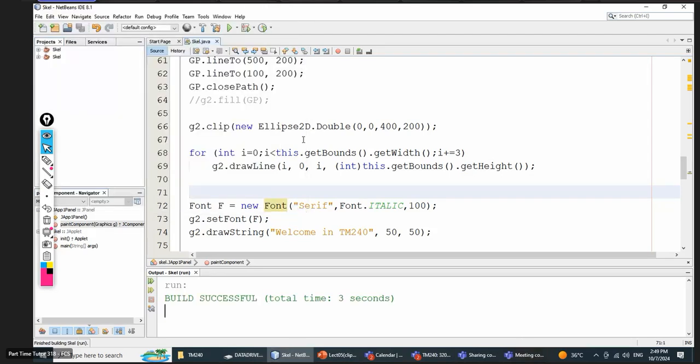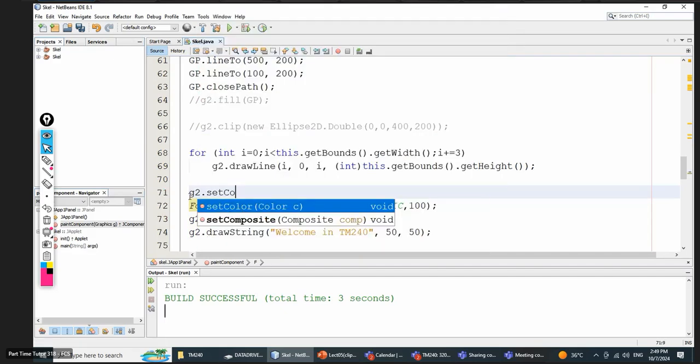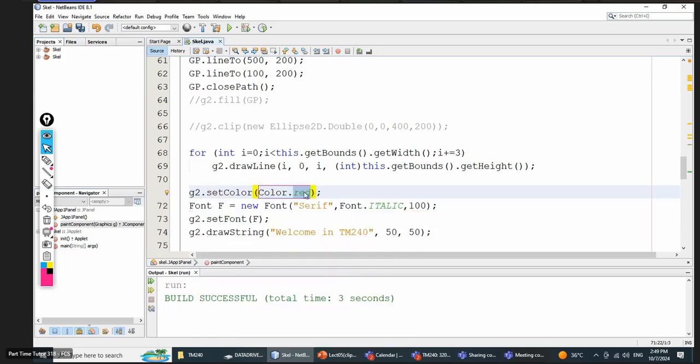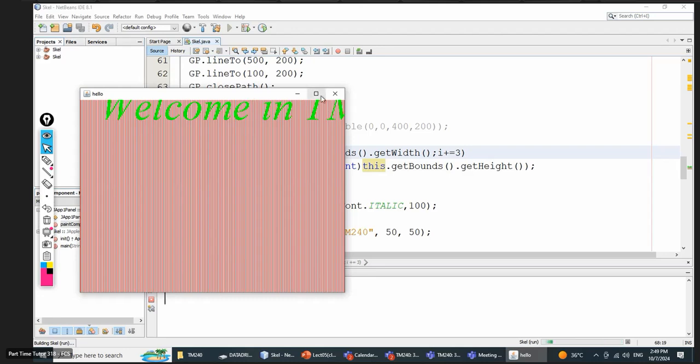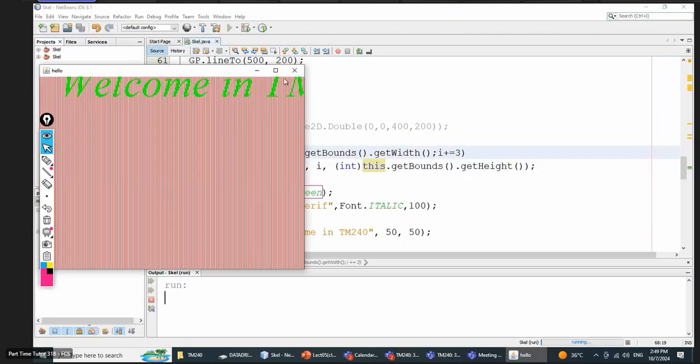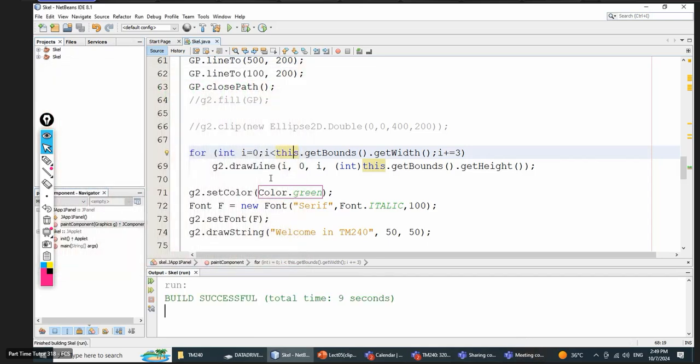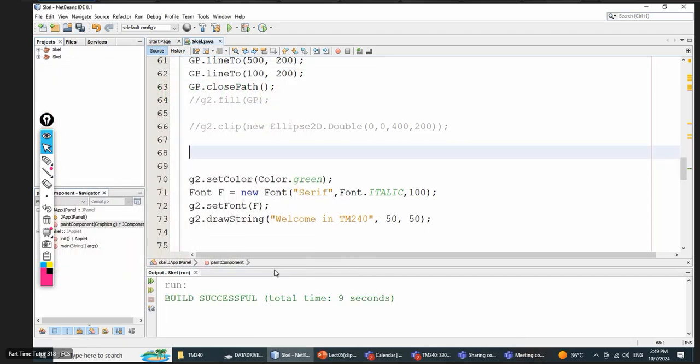Let's remove the clipping and let's change the color. Now g2 dot setColor, and let's use, for example, green. So I can see that now we have the text welcome to TM240. Let's remove the line without anything. Okay, let's make the text here starting from 100.